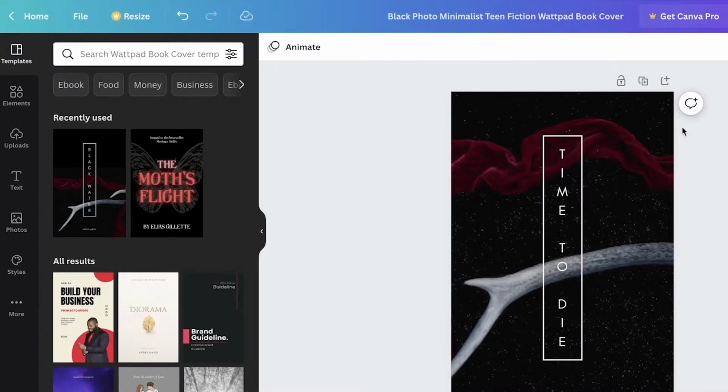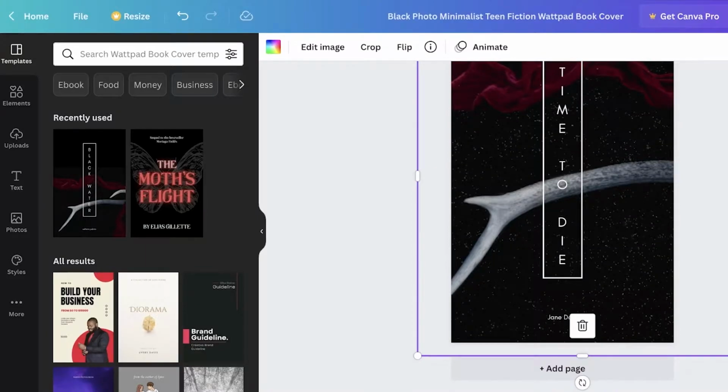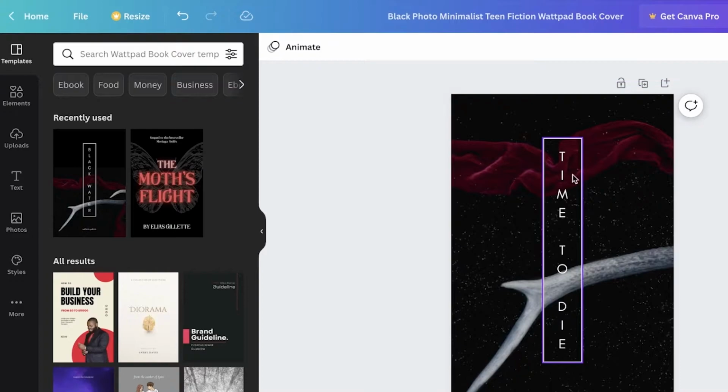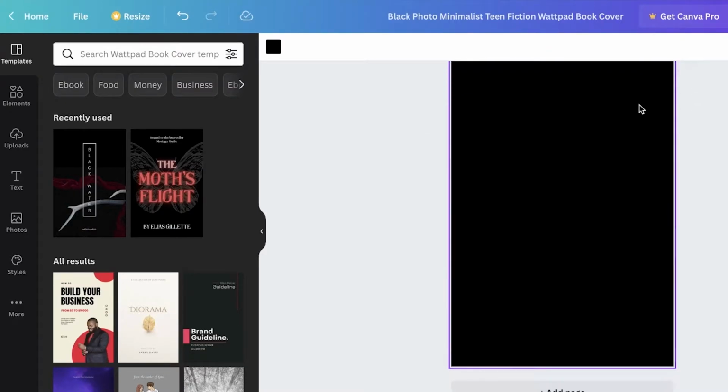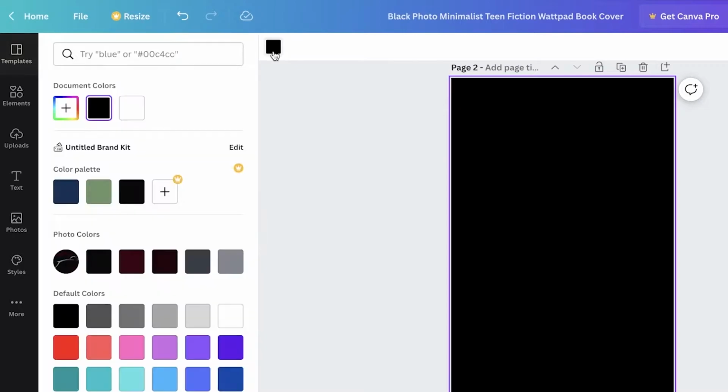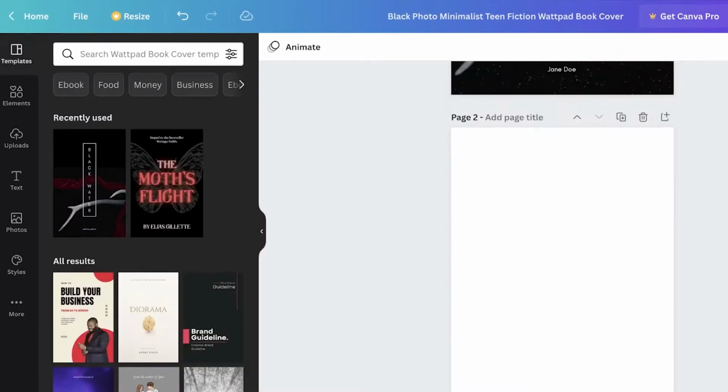Now, the next choice is whether or not you want to create the rest of your pages in this format as well. So if you want to create them in a portrait view, you can simply click on add page on the top right over here and another page will be added. Now, I don't want the text pages to be in black. I want them to be in white. So I will convert this into white.